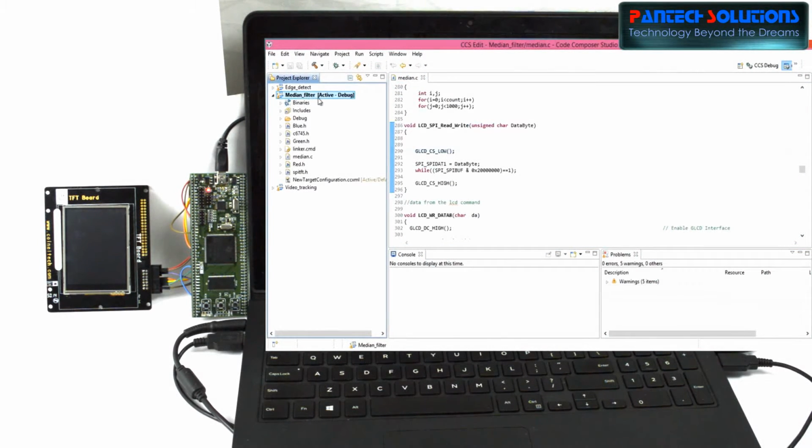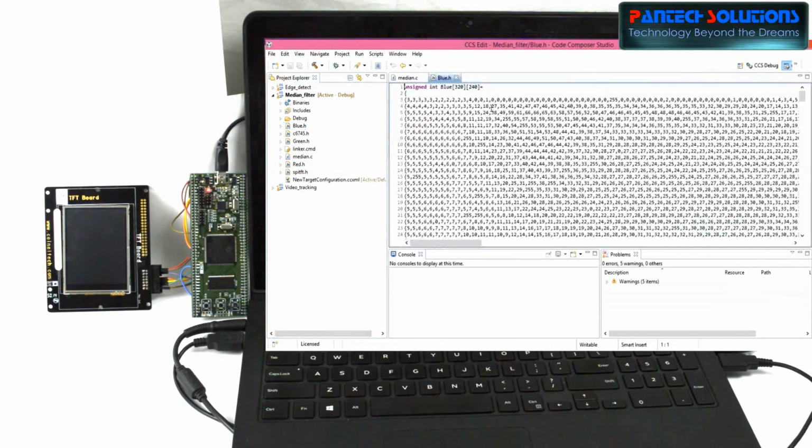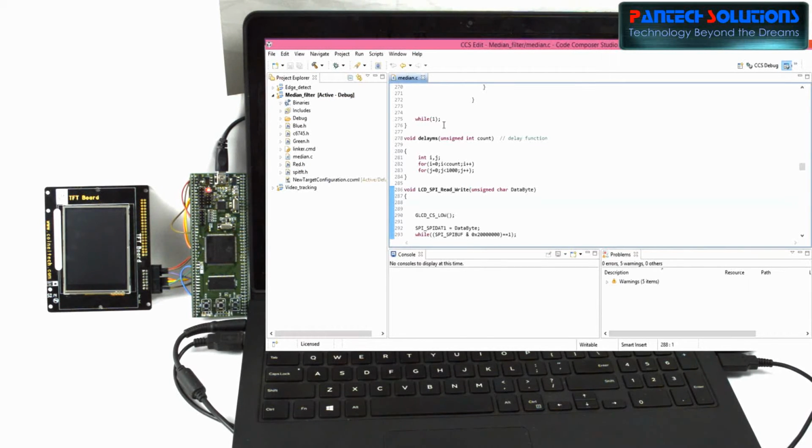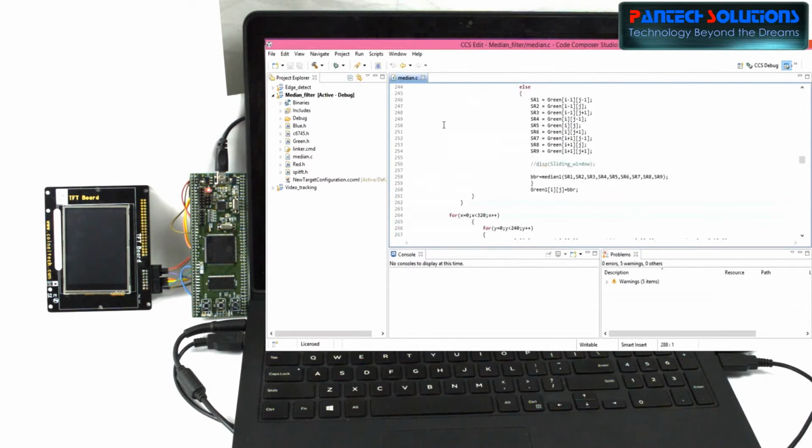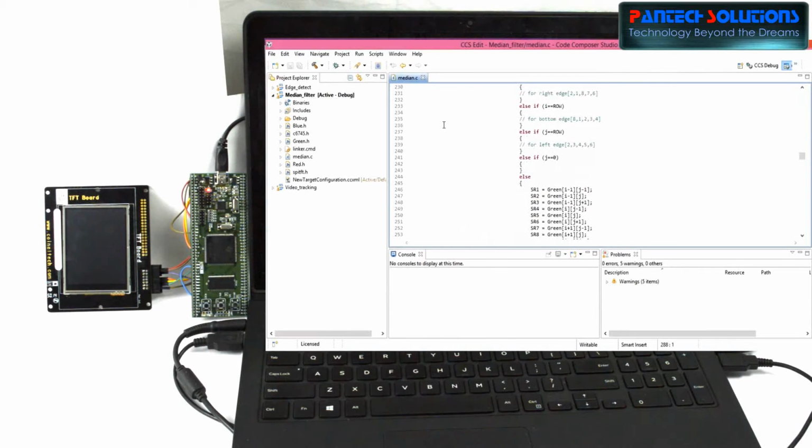In Code Composer Studio, you cannot load the image directly. So first you have to convert the image into pixel values. It will be done by MATLAB. So I'm going to process a color image. We have three header files: blue, green, and red. Each contains 320 x 240 pixels. I have added salt and pepper noise to the image. Then it will be removed by the median filter algorithm.